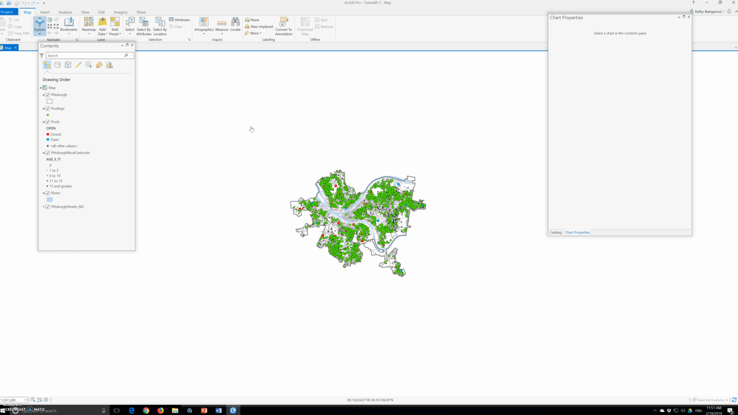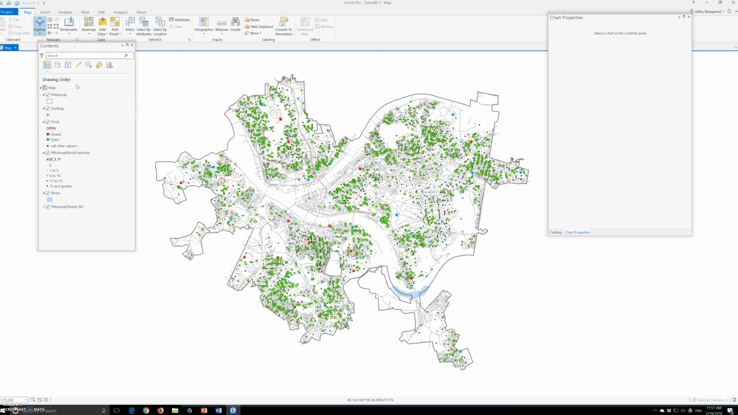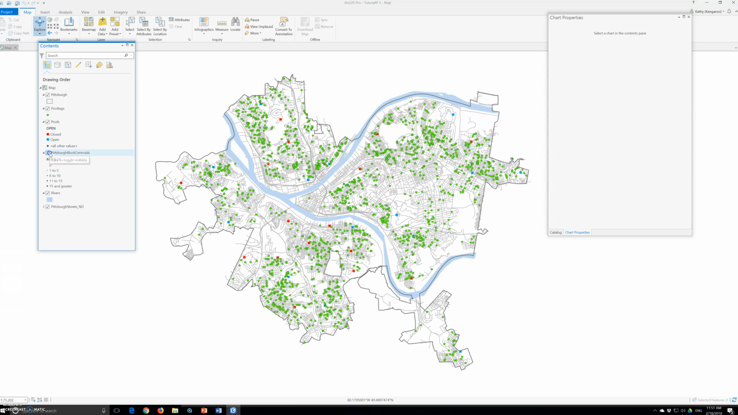So now we have this open, and we will zoom into the Pittsburgh bookmark, and the map has 22 public pools, both open and closed, and the block centroids symbolized with youth population age 5 to 17. The map also has a network dataset for Pittsburgh streets, built from TIGER street centerlines. The network dataset is calibrated for drive time in a vehicle. And now we're going to turn off pool tags in the Pittsburgh block centroids.